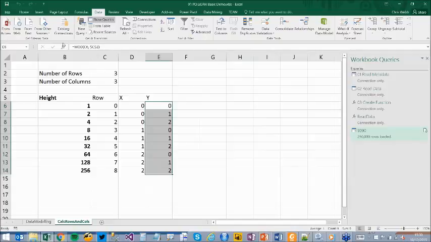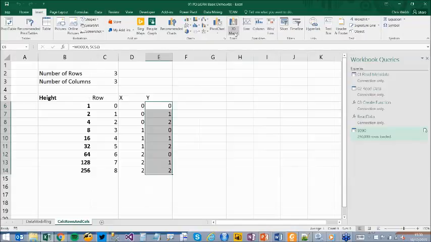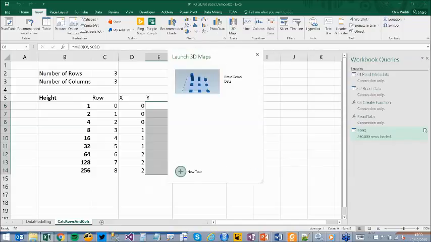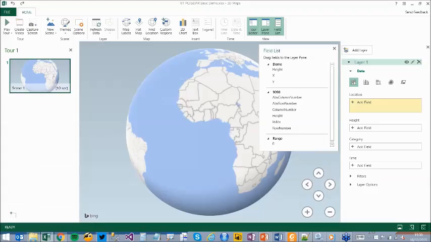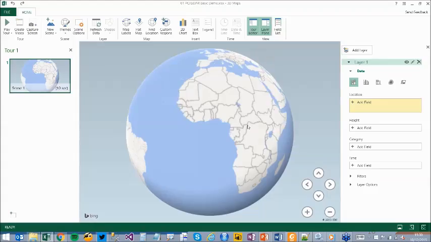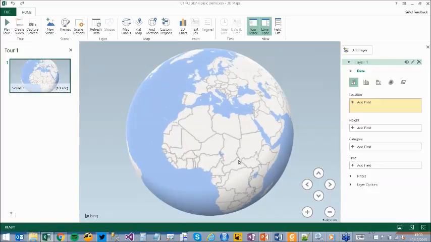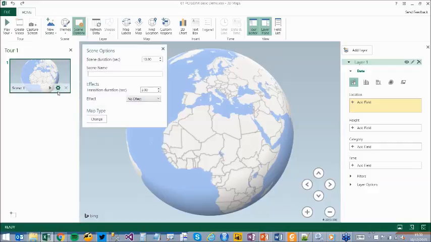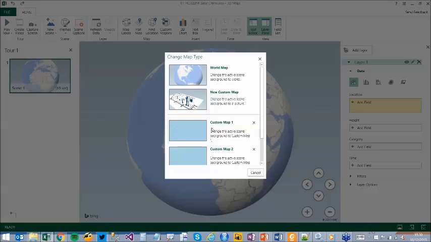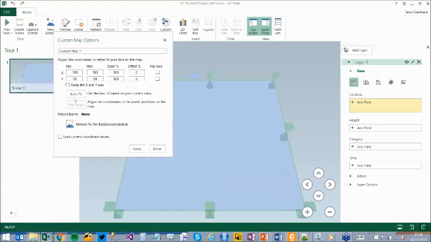Now we need to go to PowerMap to build our map. So I go to 3D map, open 3D Maps, create a new tour. Now, when you start a new tour in PowerMap, you see the globe. I probably could try and plot this on a globe, but I'd need to convert the map reference to latitudes and longitudes. So what I'm going to do instead is say, well, rather than look at the globe, I'm going to create a custom map. So let's choose a custom map.